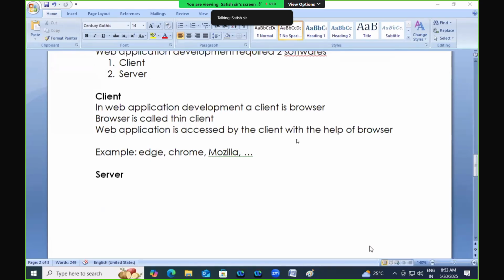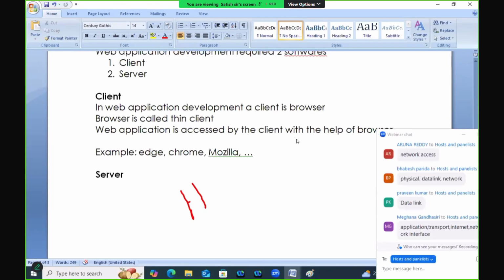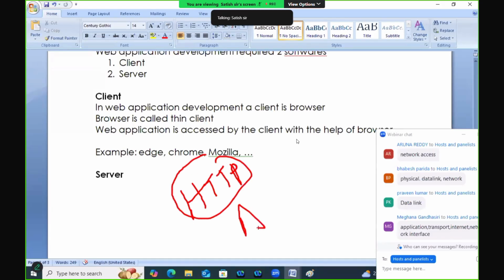OS layers are 7. Network layers are only 4: physical layer, data link layer, network layer, application layer. Khatam. Then the application layer. Now HTTP is which protocol? An application protocol. This protocol is used to develop.